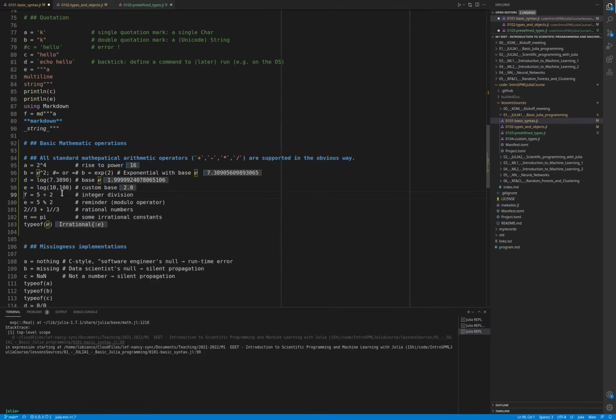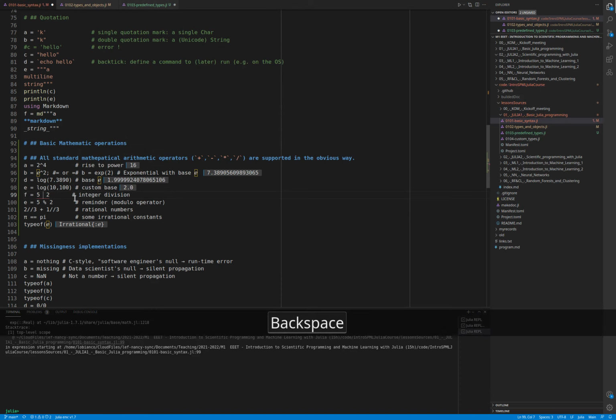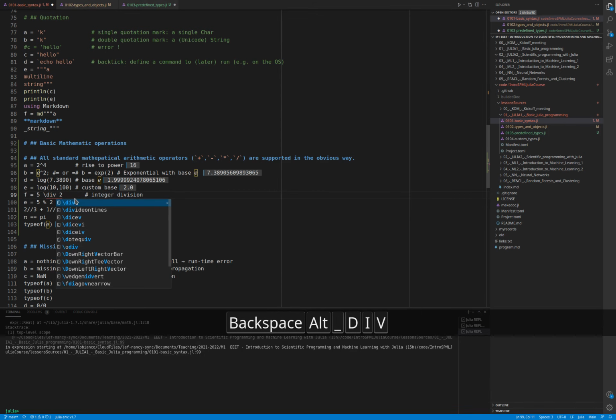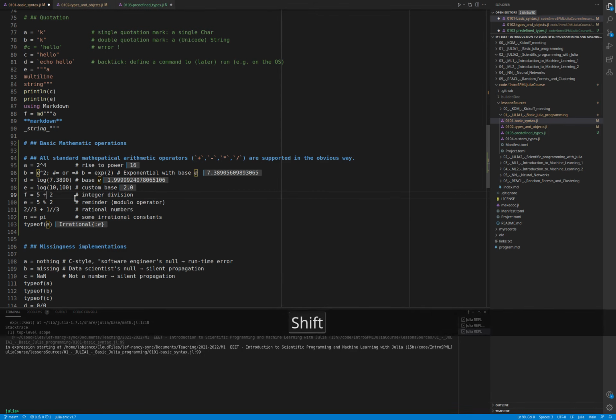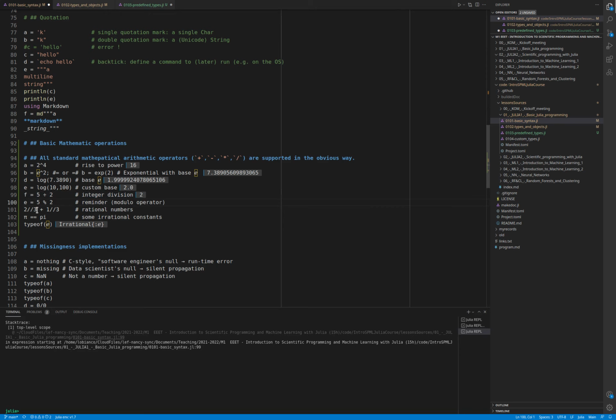Then we have the integer division with this symbol here, which again we can obtain by typing \div, and in this case the result is 2, and the remainder, which is called with this symbol, called the modulo operator.